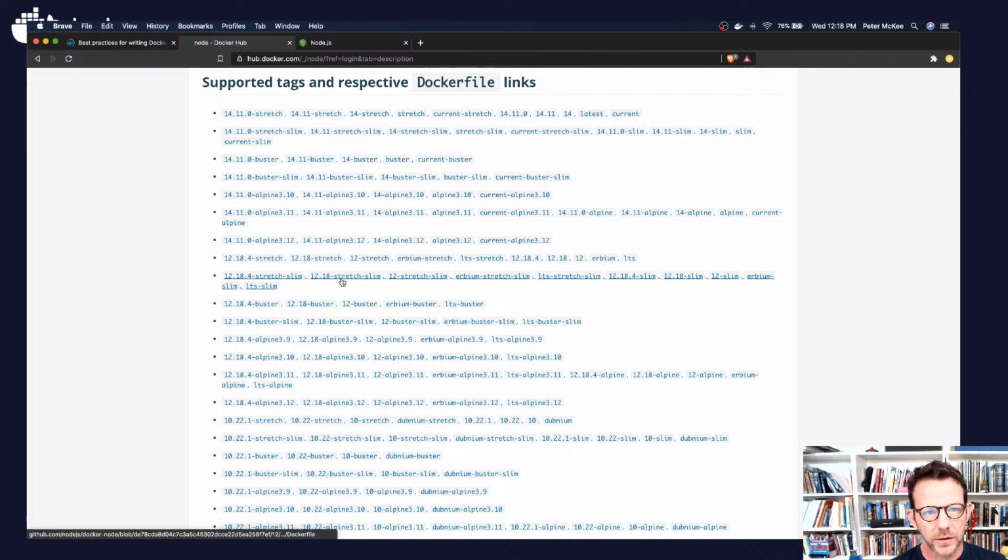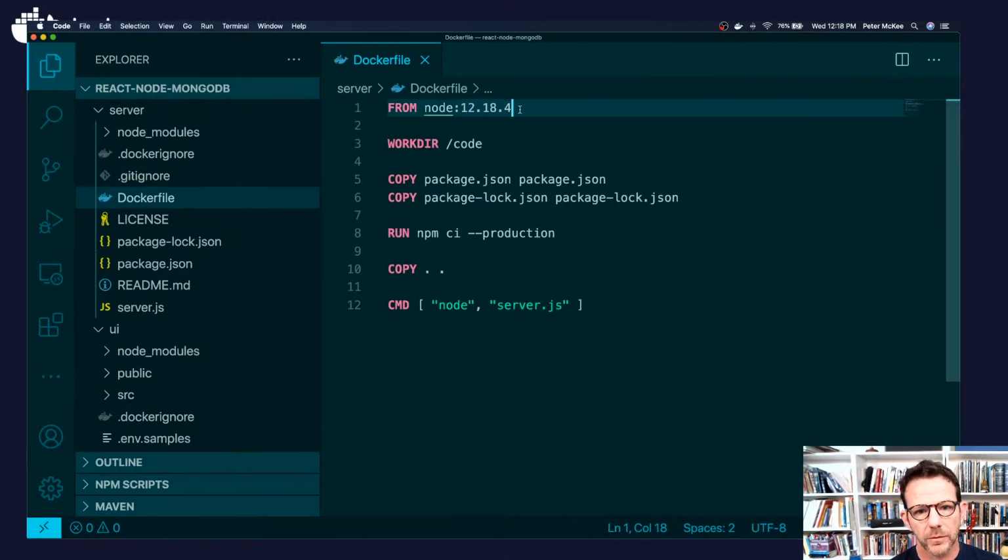So you also want to match up what you're developing locally on your development machine and what you're building in your Docker images. So if you're using 14 locally to develop in, you're going to want to use 14 as your node image. But basically, you want to make sure you pull a specific tag and just don't pull latest.